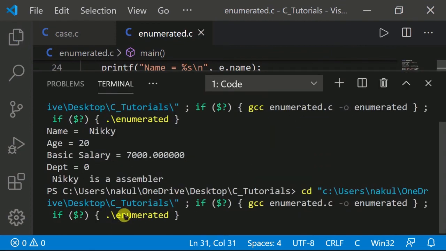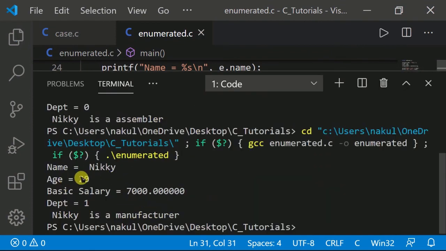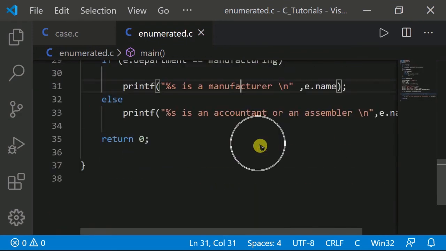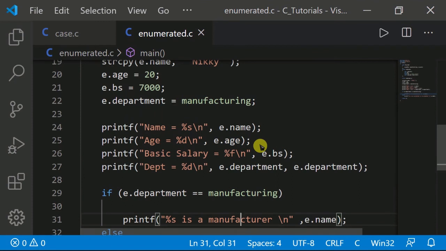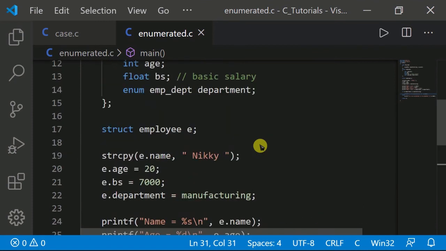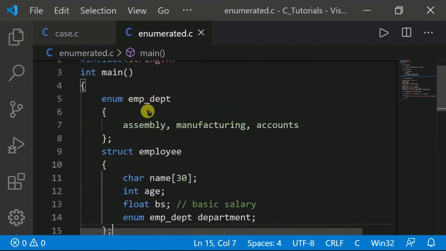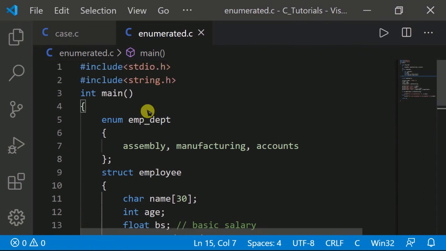Now let's run this program. Name equal to Nikki, age equal to 20, basic salary 7,000, department equal to 1, and Nikki is a manufacturer. So that is the use of initializing our own data type. We can also create our own data type with the help of this enum department, as I have created this enum, the enumerated data type. So I hope you understand this stuff that relates to the enumerated data type.